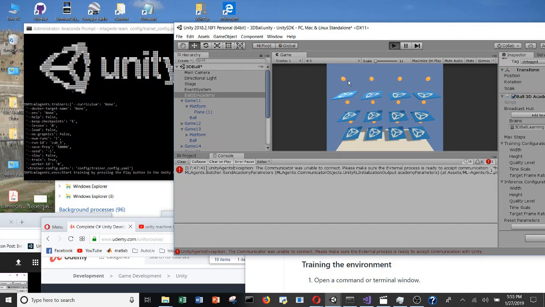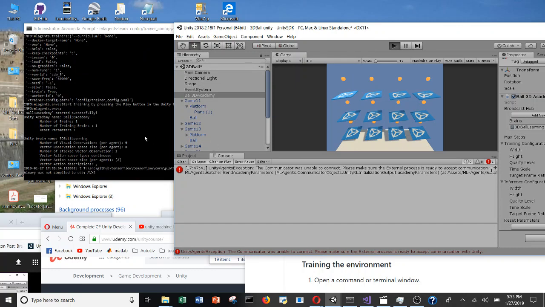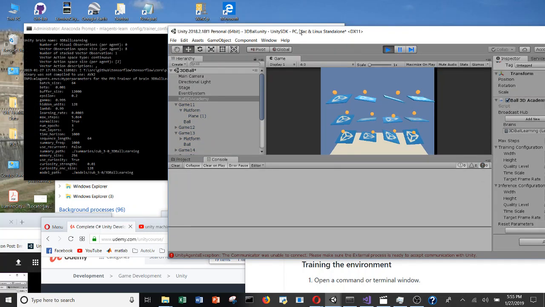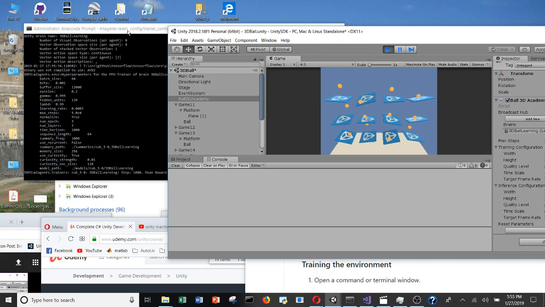So essentially this is a connection between our Python and our Unity editor. And that's really the heart of this. That's why we had to do all this work to do the plugins and everything so that this connection was made. And it's not a standard connection. It's something that they kind of got to work.